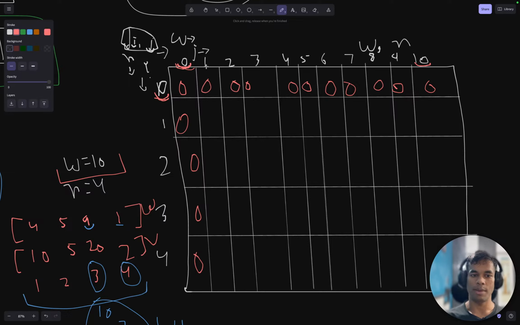Now here, when my weight capacity is 1 and I am only considering the first element, which is 4, I cannot put it there. Therefore, my value is going to be 0. For 2 also, I cannot put an item of weight 4 into a sack of weight capacity 2. Same for 3, but for 4, I can put it there. Then my value would be 10. And here also, it would remain 10 because I do not have anything to put there. 10 would be the best value all the way.